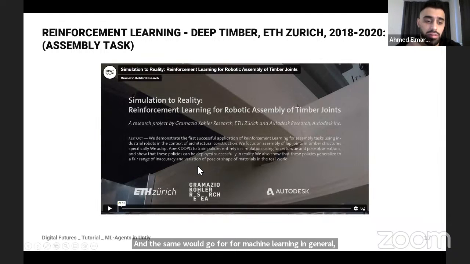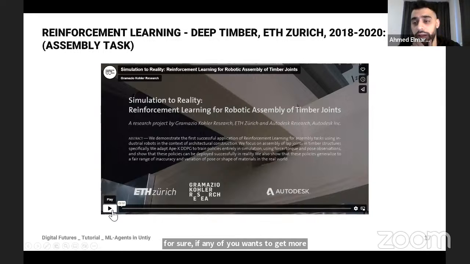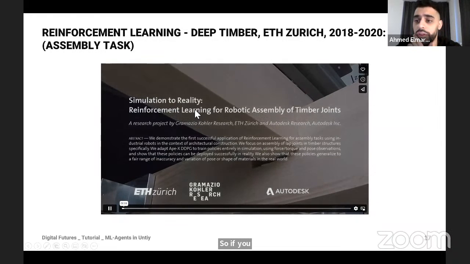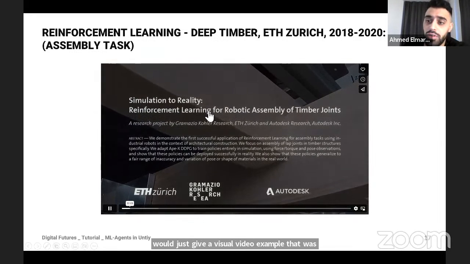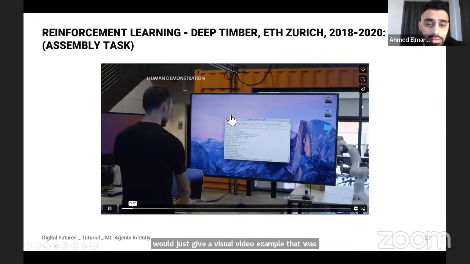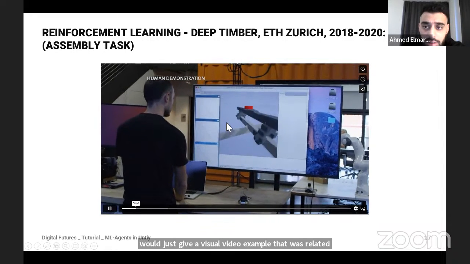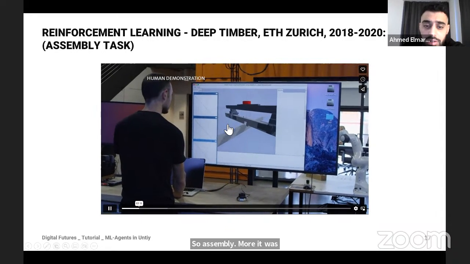I would not get into too much detail, but for sure, if any of you wants to get more examples, I have plenty by really reputable researchers and everything. So if you like, I would share this later with you. I would just give a visual video example that was related to construction, so more assembly. It was done at ETH, finished 3 years ago.